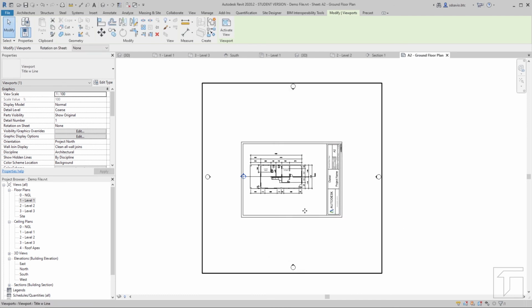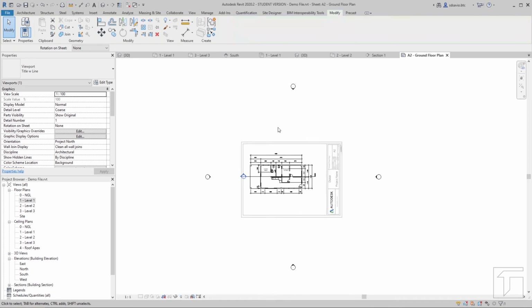Okay, next we need to crop this view that we have placed so that this will not be included on our drawing. To do that, we can enter this view here. Since we are already on the ground A2 sheet view, we can just double click on this view here to enter it.